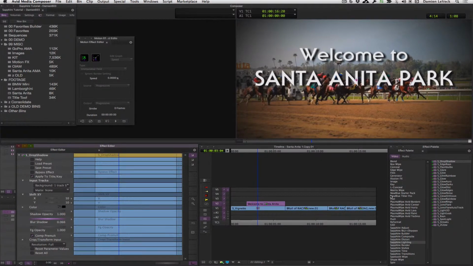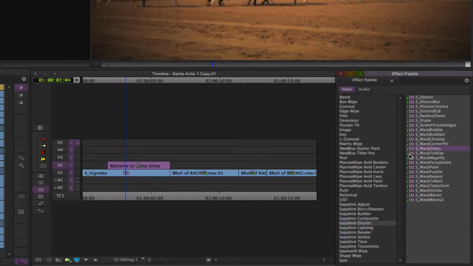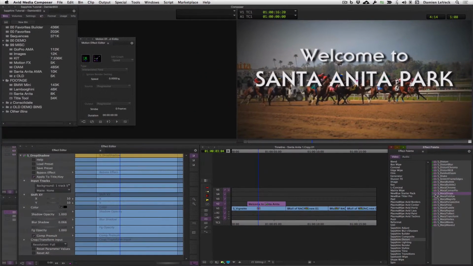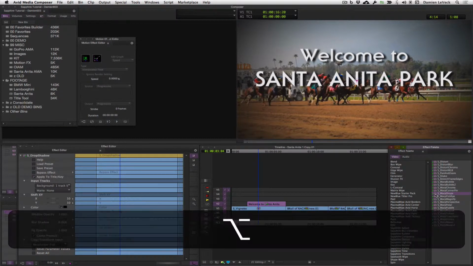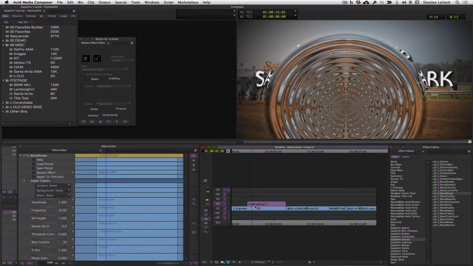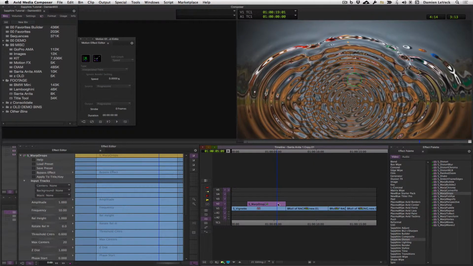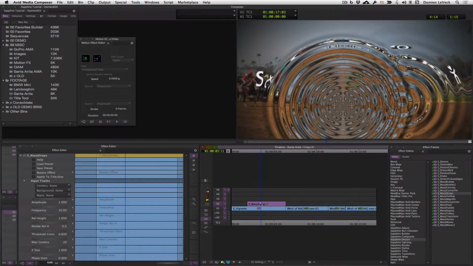So what I had done before was I went under the distort category and I went to warp drops. And let's just see what happens whenever I just drag warp drops on top of this. I'm going to hold down my Option key as I drag it over. If you're on a PC, this is the Alt key. Hold down Option or Alt as you drag the filter over on top of your title clip. And now what you can see happens is it's actually affecting all of the footage. It's not affecting only the title.